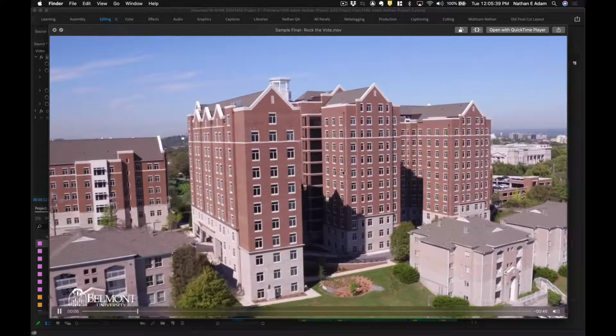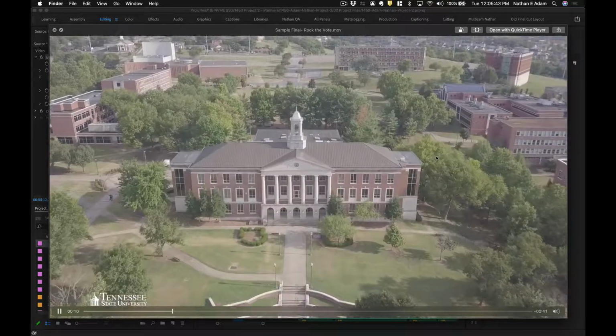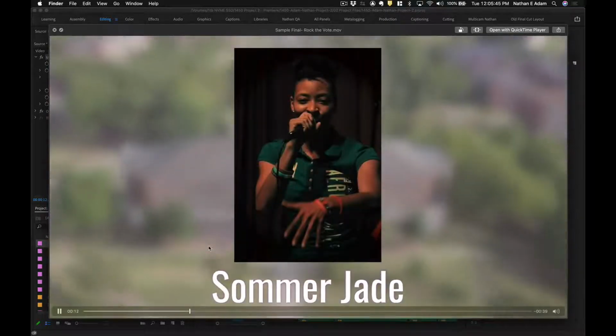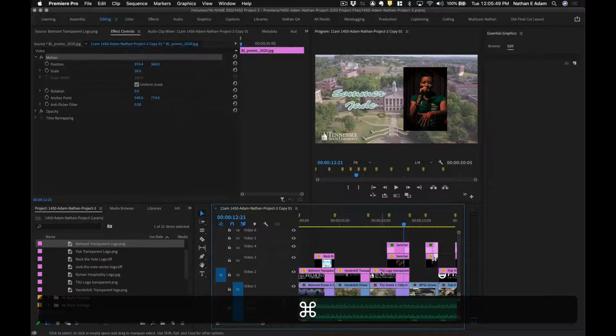Colleges are uniting to celebrate democracy. With performers from Tennessee State University, spoken word artist Summer Jade. From Middleton. What happens? It blurs out. So here's how we're going to do that.